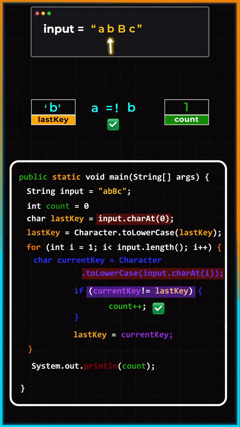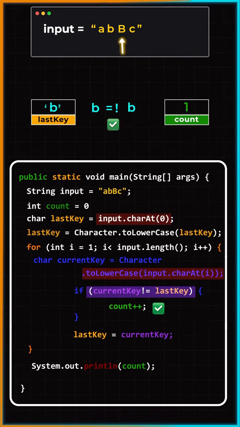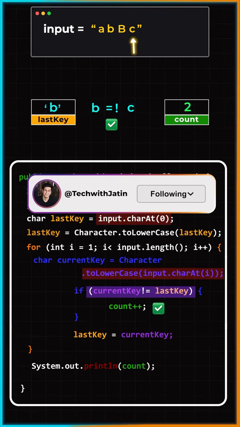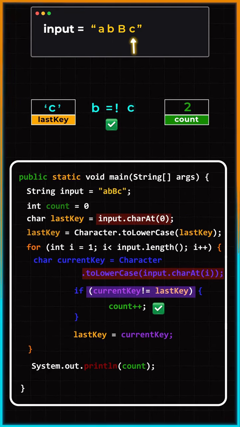Now the next character in the string is a capital B and our last key is small b. Since both the alphabet are same, it's not counted as a key change, so count will not be incremented, but the last key will be updated with a capital B. Lastly, the next character is C, which is definitely a key change, so we will increment the count and also update the last key with C, and we are done.